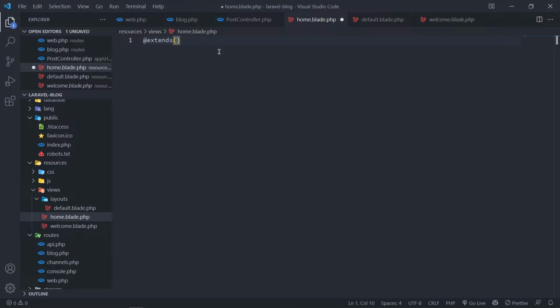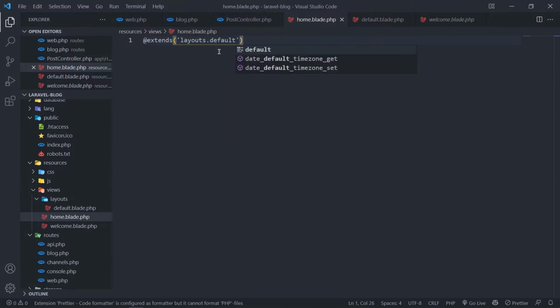Now inside of this @extends, I have to type in the layout name, the layout which I want to particularly use, because we can have multiple layouts and I want to use specifically the default layout. So you type in quotations, then layouts dot, then the name of the layout. In this case, it's going to be default. This is referencing the layouts folder, and in that, the default layout name. So this will call that.